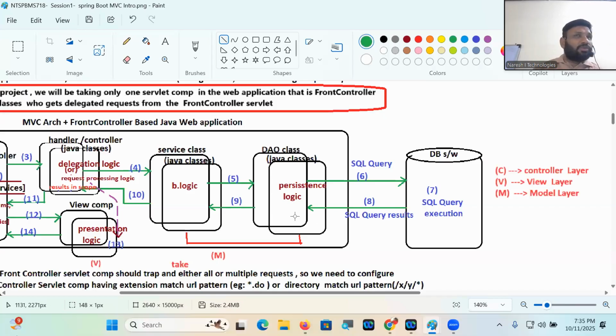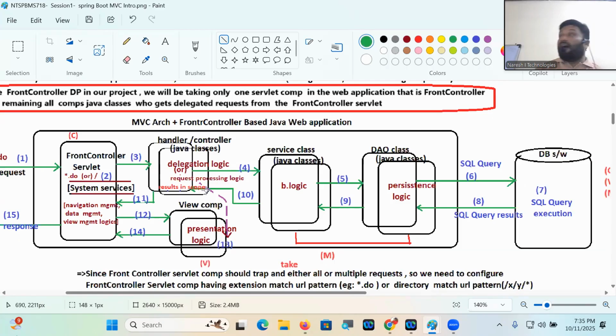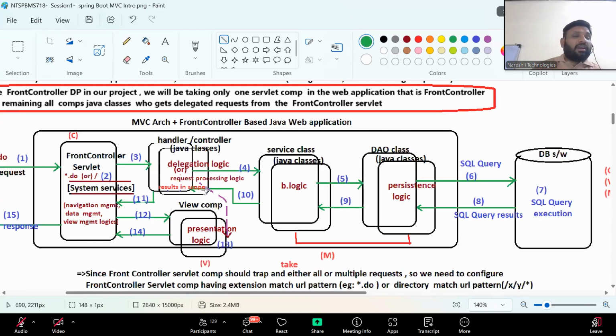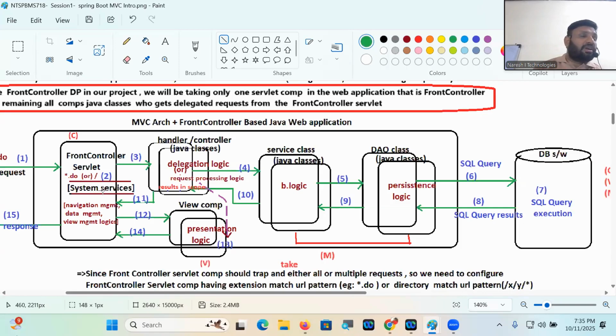Those results come to what? DAO. DAO passes the results to service. Service passes the results to controller. Controller will pass the results to what? Front controller. Okay, now front controller passes the results to the appropriate view component.